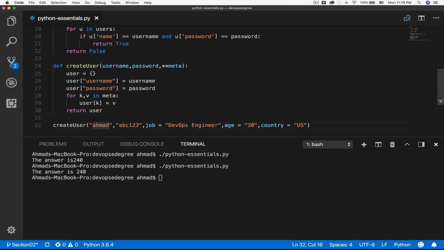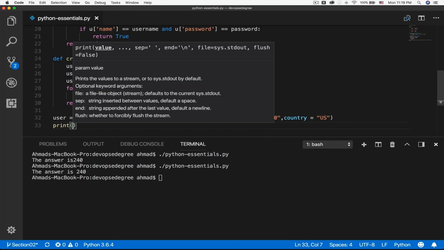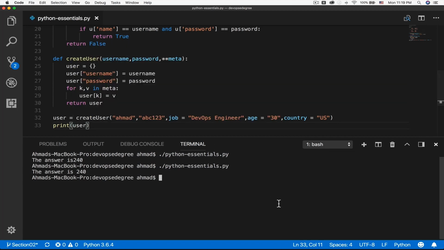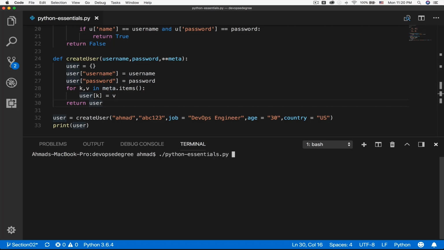Okay, so now if the user equals create user and I add those parameters to the function, I can easily print this user after it has been created, and it will contain the values that I have added, like this. Okay, I forgot here to add .items. This is mandatory if you want to loop through a dictionary. If you want to use the k and v, you have to add the items method to the dictionary. Otherwise, you can only loop through the keys. Okay, so now let's clear the screen and run the code again.